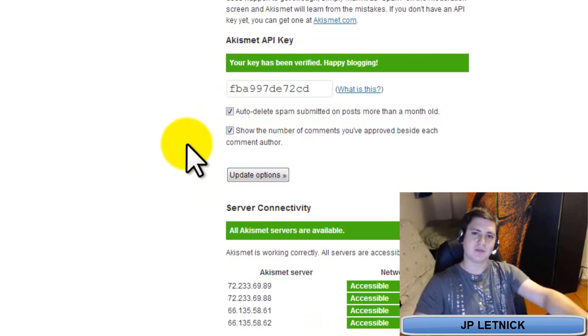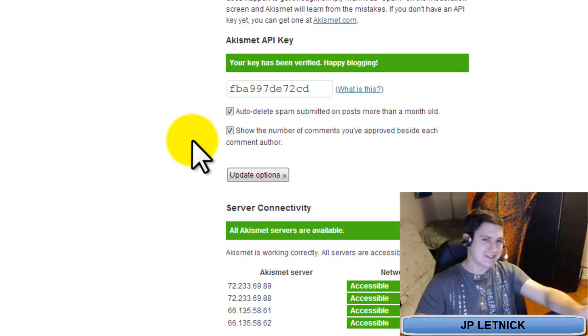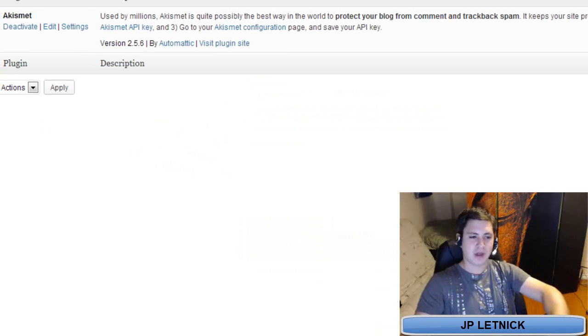Now what this does is it filters out a whole bunch of spam comments that are going to come to your site. Thousands of them, just thousands of spam, and it's going to filter them out for you so you don't have to. Isn't that nice? A couple of different other plugins.